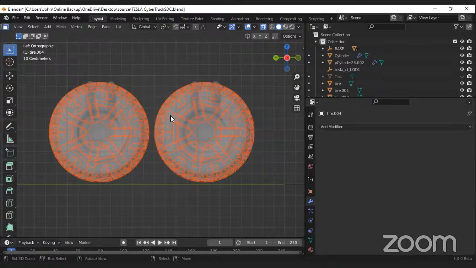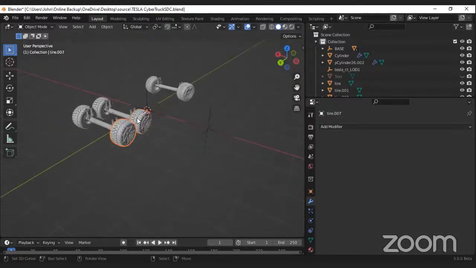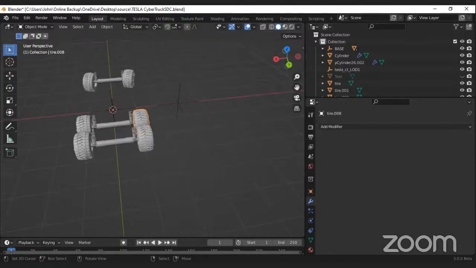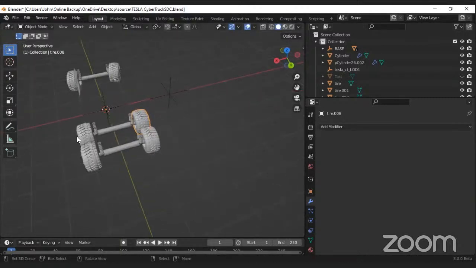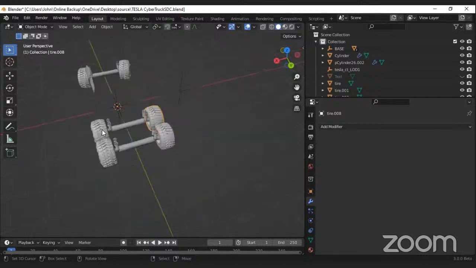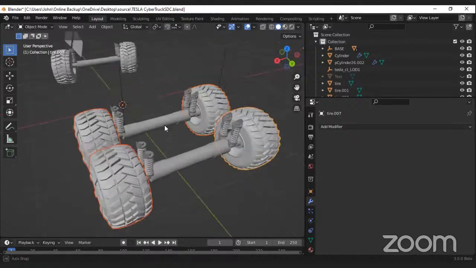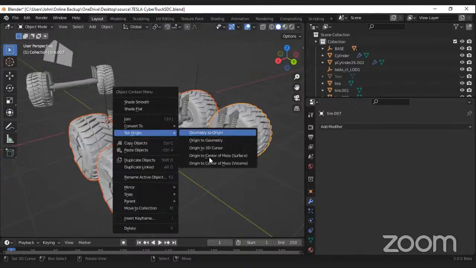Then go back to tab, which is going back to the object mode. And now every wheel is individual. Now the only problem is that their origins are not where they're supposed to be. What we're going to do is hit Shift on the keyboard and select all of them. Select that one, and that one. Then W on the keyboard, set origin to center of mass.